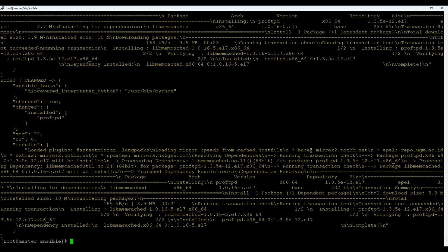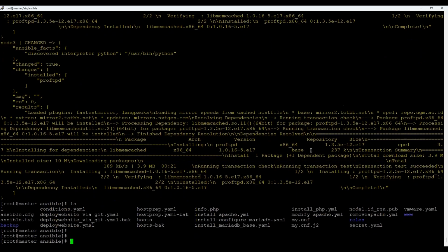Okay, we are good. So it has done whatever we are doing. So what I have said is that proftpd should be installed on all my machines, but they are not started now because we have used yum to install proftpd. Now I can use another module. Now can I use the module service, and I will say proftpd state is equal to started.